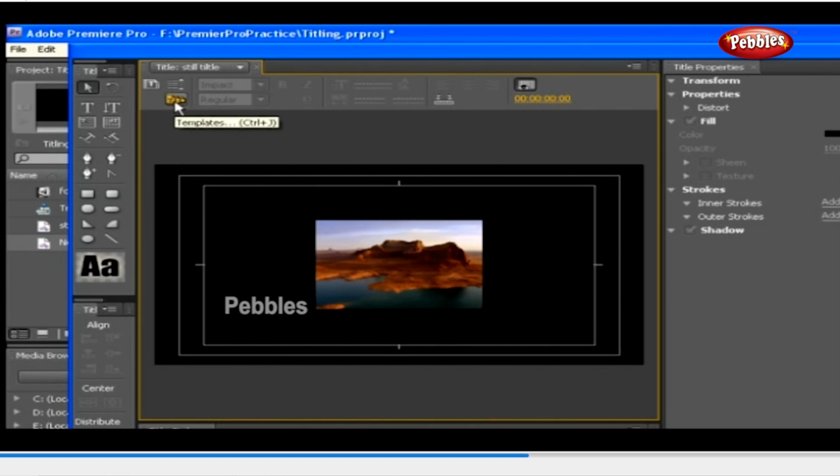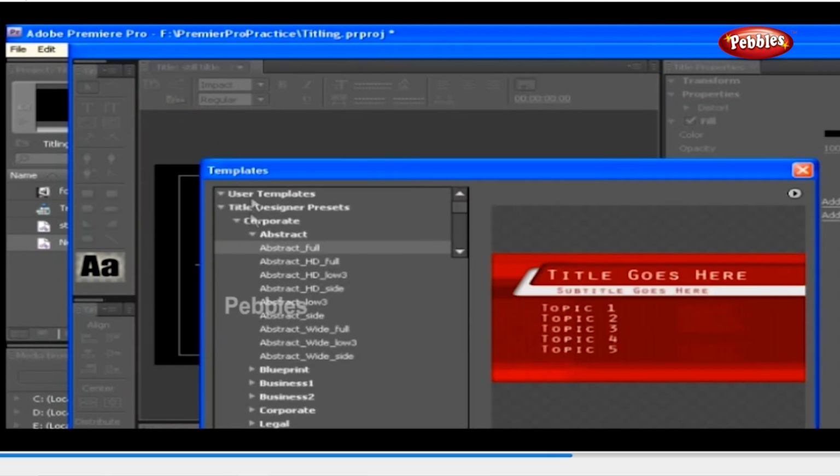Below to it is the template button. You can use Ctrl+J as a shortcut. This is really a great option in Premiere Pro CS4. As you click it, template window will appear.